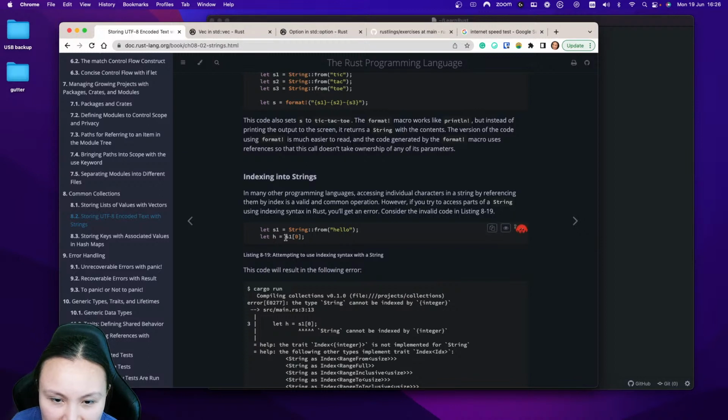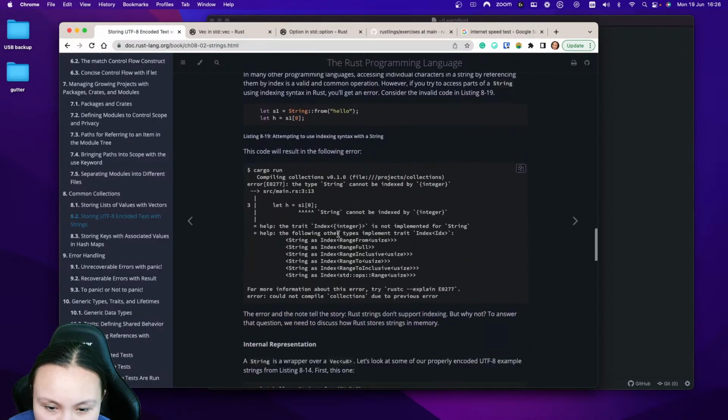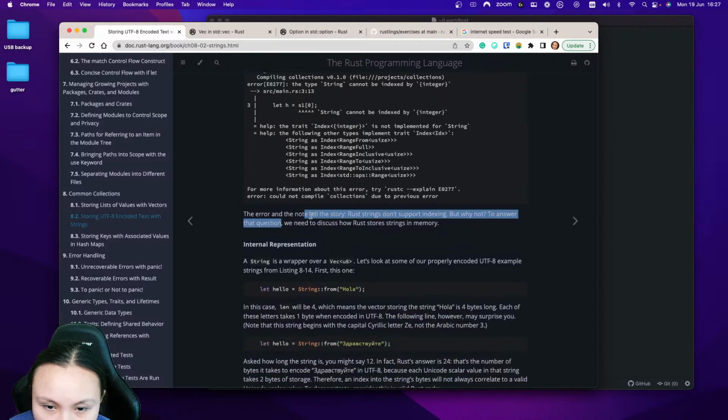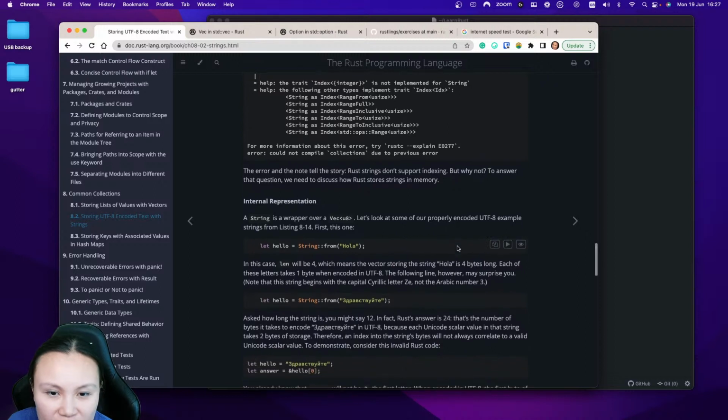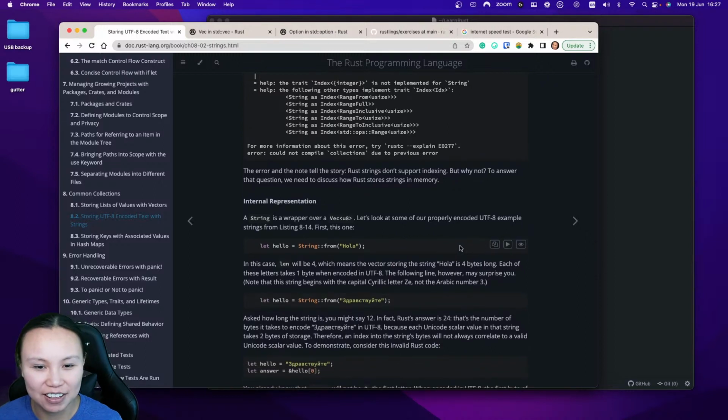Yeah, normally you think that this is valid, right? Oh, I'm just taking the H here. But no, you'll get an error. Yep, this is wrong. We can't do that. The string doesn't support indexing. Why not? Again, it's something to do with the memory and stuff like that. A string is a wrapper over a vector.